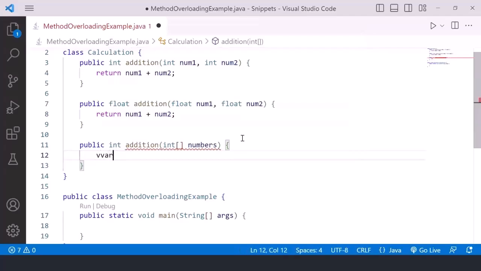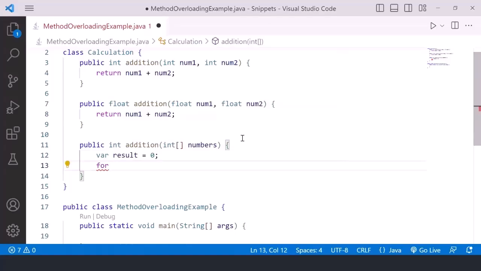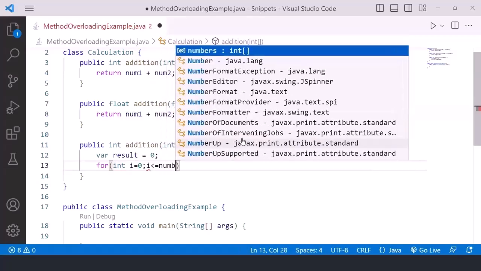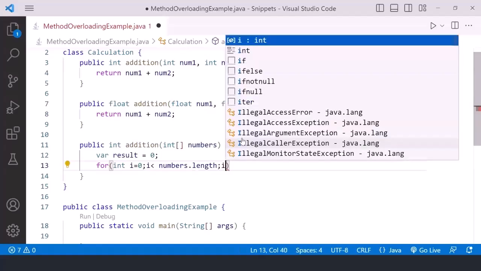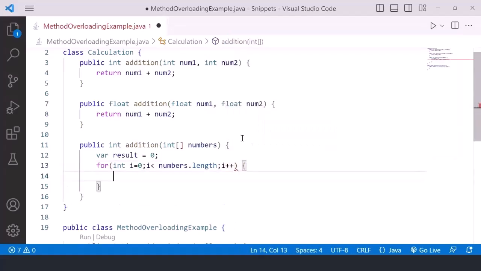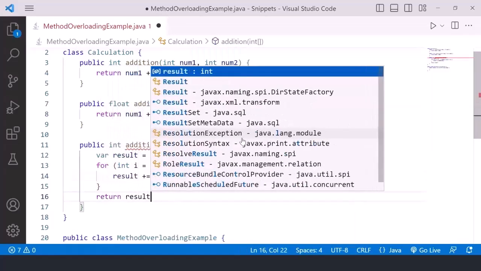So here I'm going to declare the variable result, assigning it 0, and iterate a for loop: integer i equals 0 until i is less than numbers dot length, then i plus plus. In each iteration I'll say result plus equals whatever number is available at the ith index of the numbers array. And at the end, finally, I'm going to return the result.